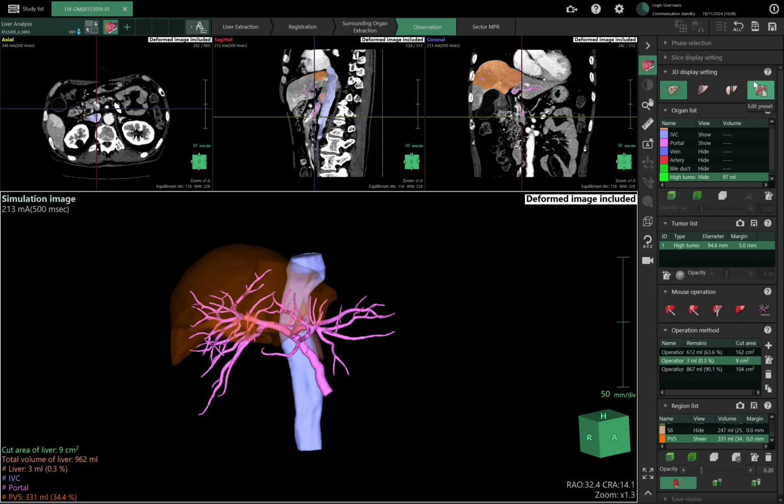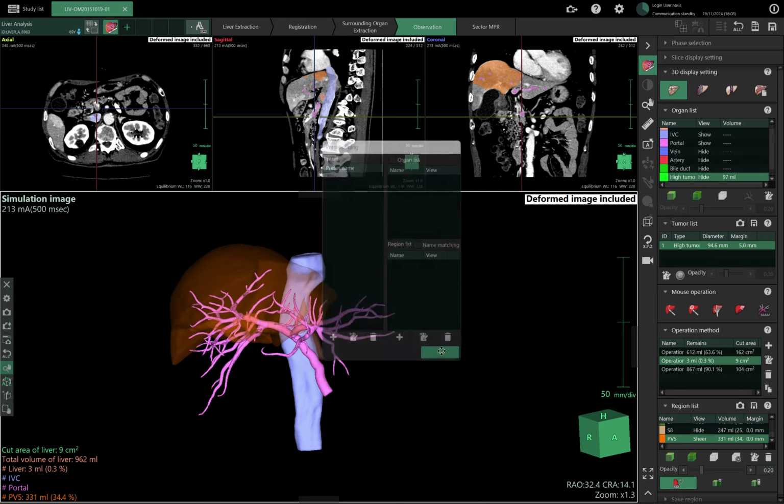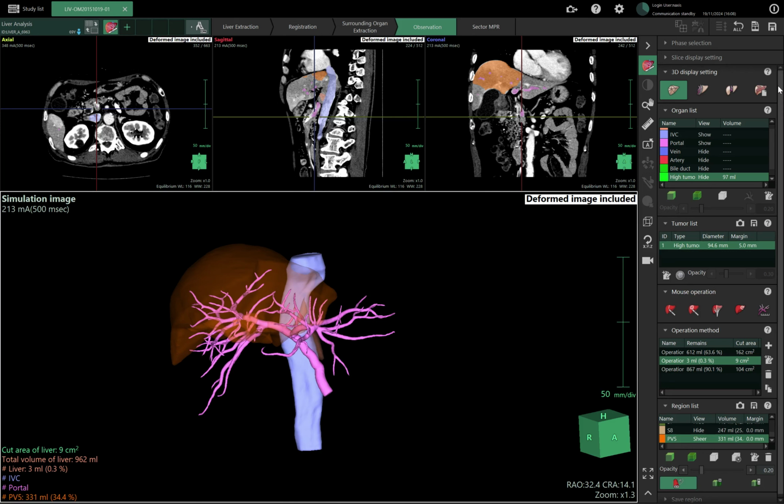This is to create some presets of the names of the segments, but it's not really needed. This is more useful in the lung, where you can create segments 1 to 10 if you want to. But really, this is more or less everything.